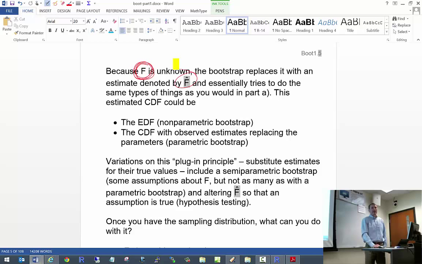Well, what is f hat? Well, from what we learned earlier in this course, we could use the EDF. That would be one possible value of f hat, and that results in what's called the non-parametric bootstrap. That's what we mostly focus on here.